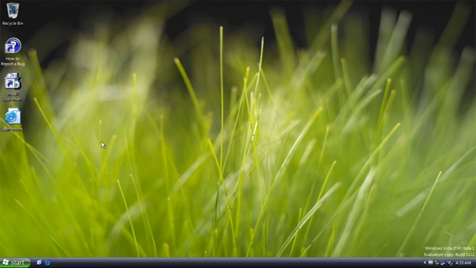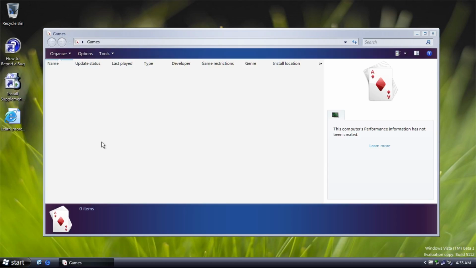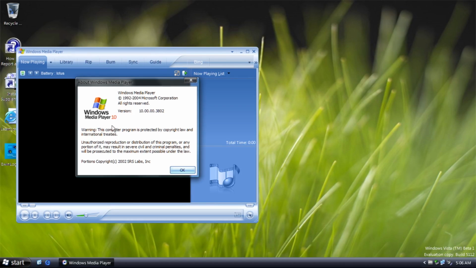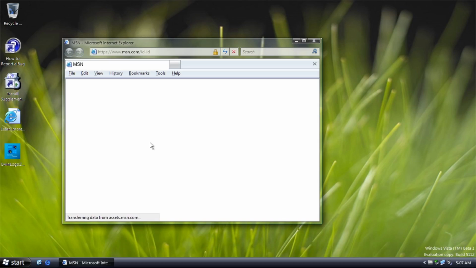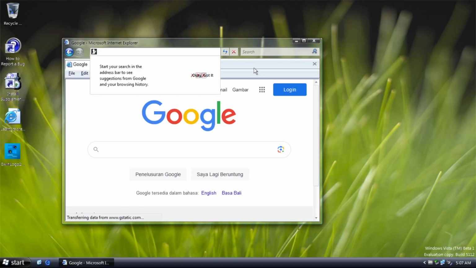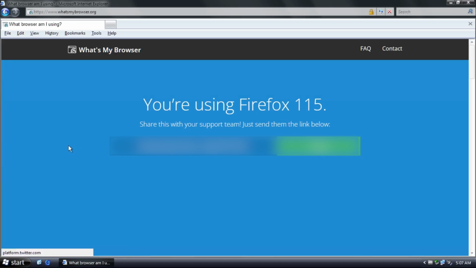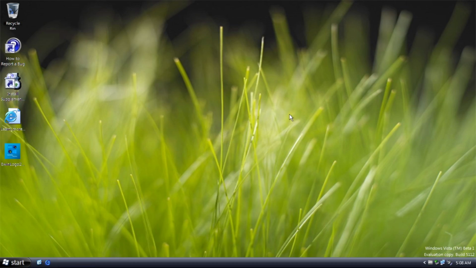And just like the real build, you can access the games folder right from the start menu. Yes, the games folder can be restored, although it has to be done properly. Windows Media Player 10 is also available in this build. And Internet Explorer, which is actually a disguise of Firefox 115 ESR, as you can see with this website here.